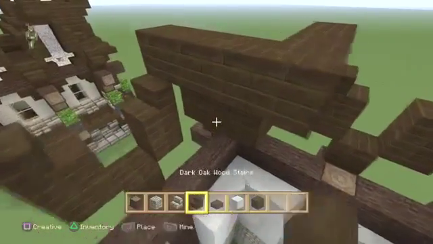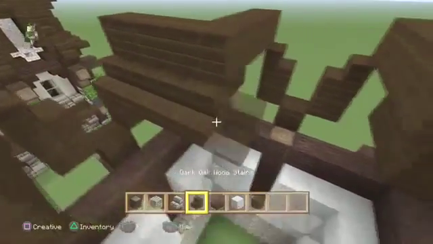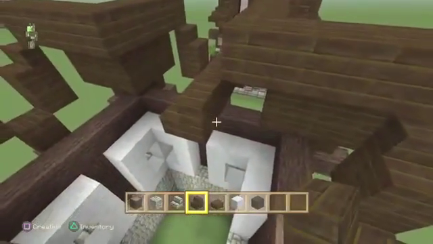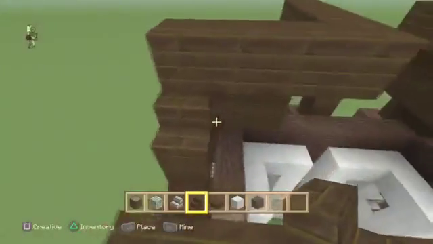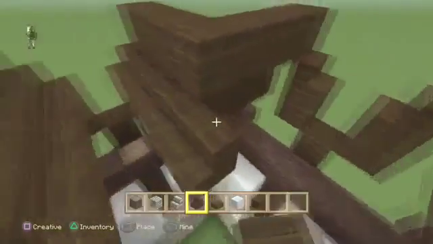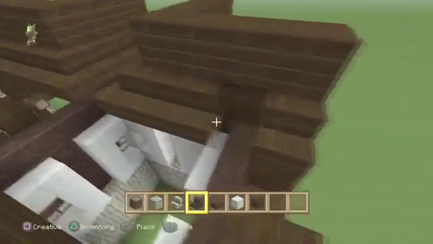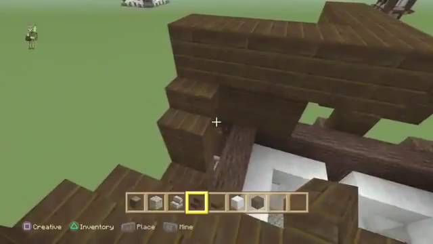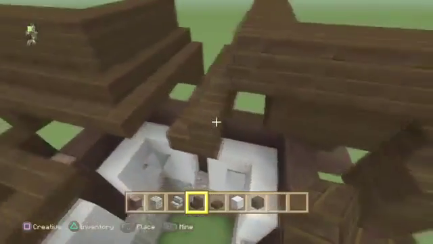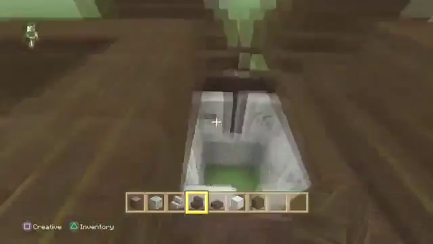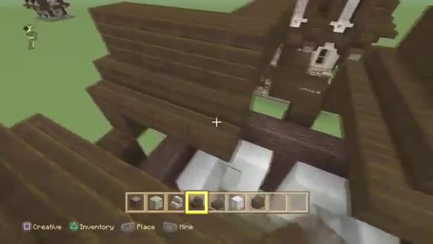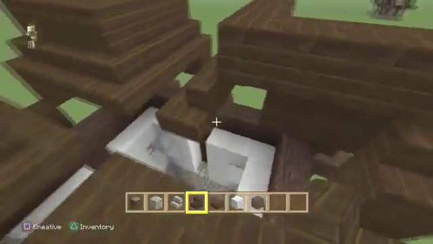So now what we're going to do is we're going to follow the same pattern, get the stairs, and we run it around like this, and then we go to the next one. Follow it all the way around. This is probably the easiest way. I'd usually build it a different way to this, but for the tutorial I've kind of tried to make it easier for you guys.